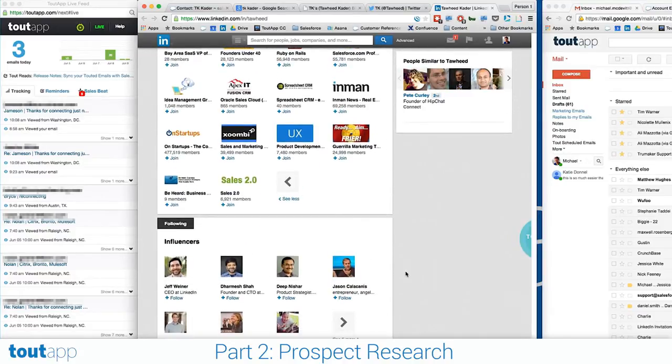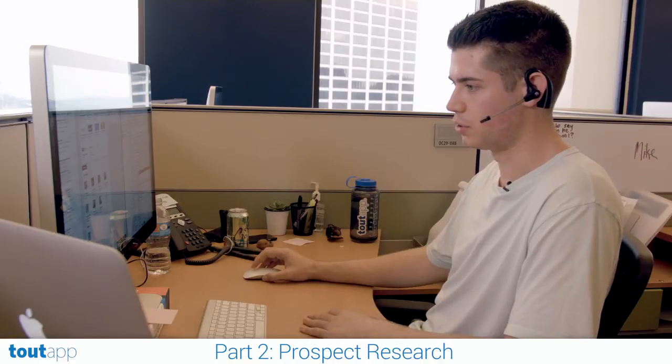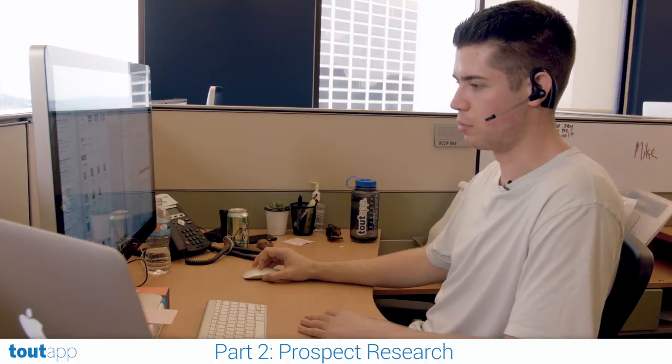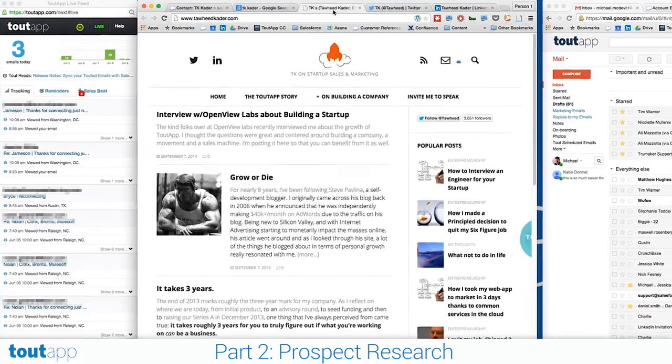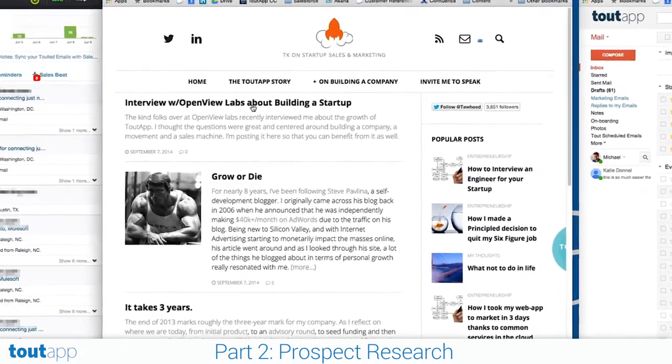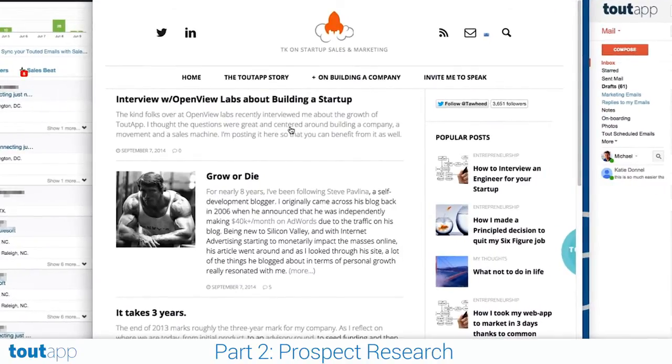Looking down at his influencers, you could send him a piece of content that is from one of these influencers. Say, hey, I noticed you follow so-and-so. Here's an article by them that I thought you'd find interesting. Then I would probably look at his blog, which is really popular. The fact that he has one and is making this public is huge.